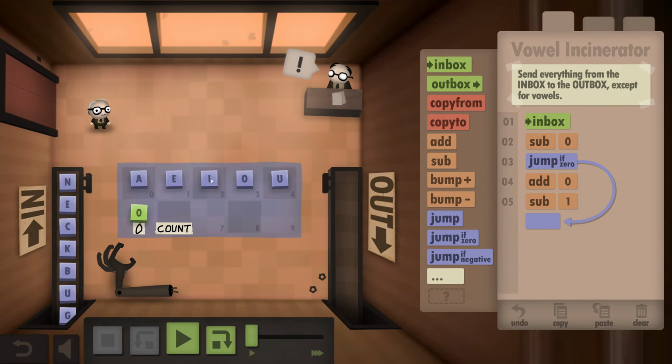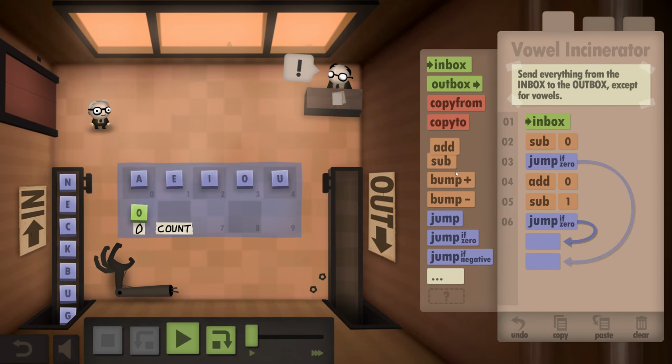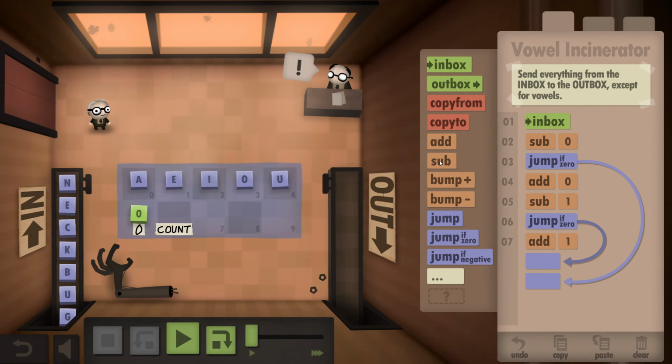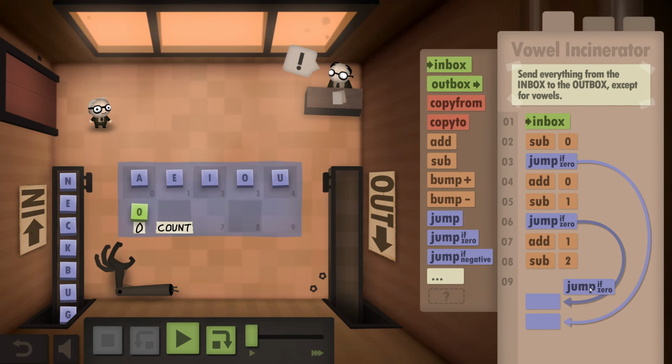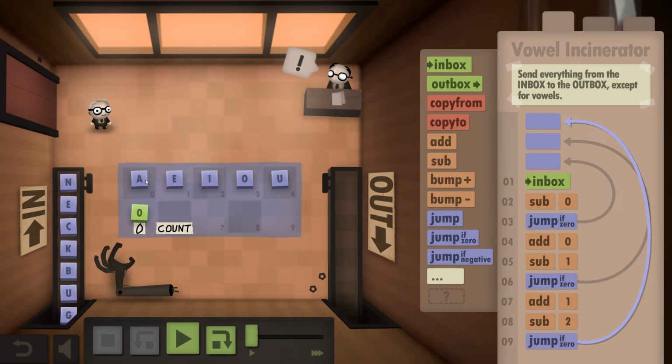Oh, I haven't thought about... There might be some way of combining these. Let's not worry about that. If 0, we jump down. Not, we add back 1. We subtract 2. Check if it's 0. Actually, this should go to the top. So if it's 0, we know it's the same digit. Then we don't want to put it on the out belt. We want to grab the next number.